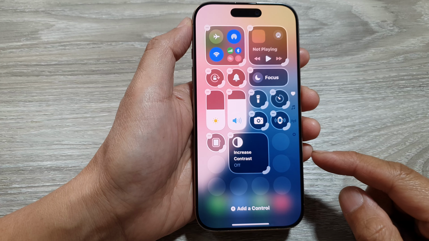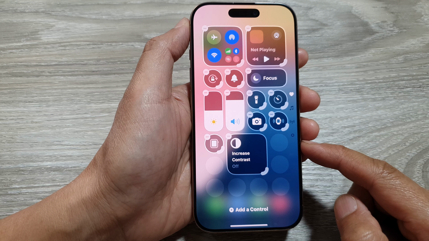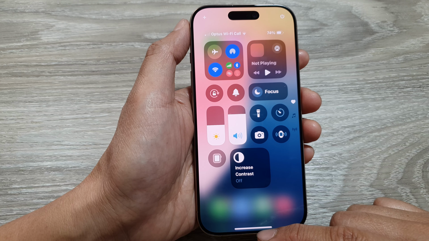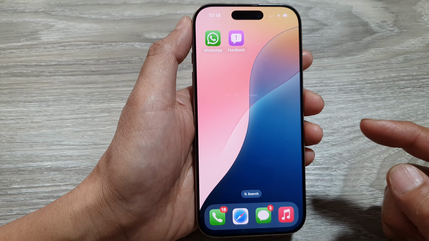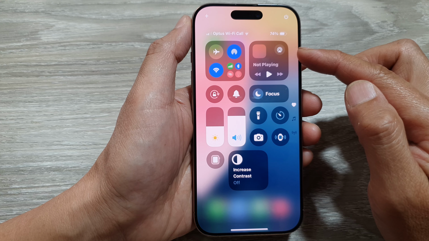How to add or remove the increase contrast widget in the control center on the iPhone 16 series. First, let's go back to the home screen by swiping up at the bottom of the screen. And from the home screen, swipe down at the top to open up the control center.